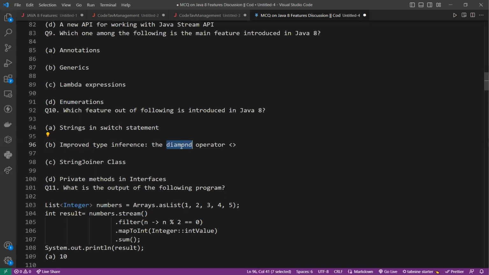So the StringJoiner class. What is the StringJoiner class? This is a new class added in Java 8 and it is under the java.util package, and we can use it for joining strings by making use of a delimiter, prefix, and suffix.